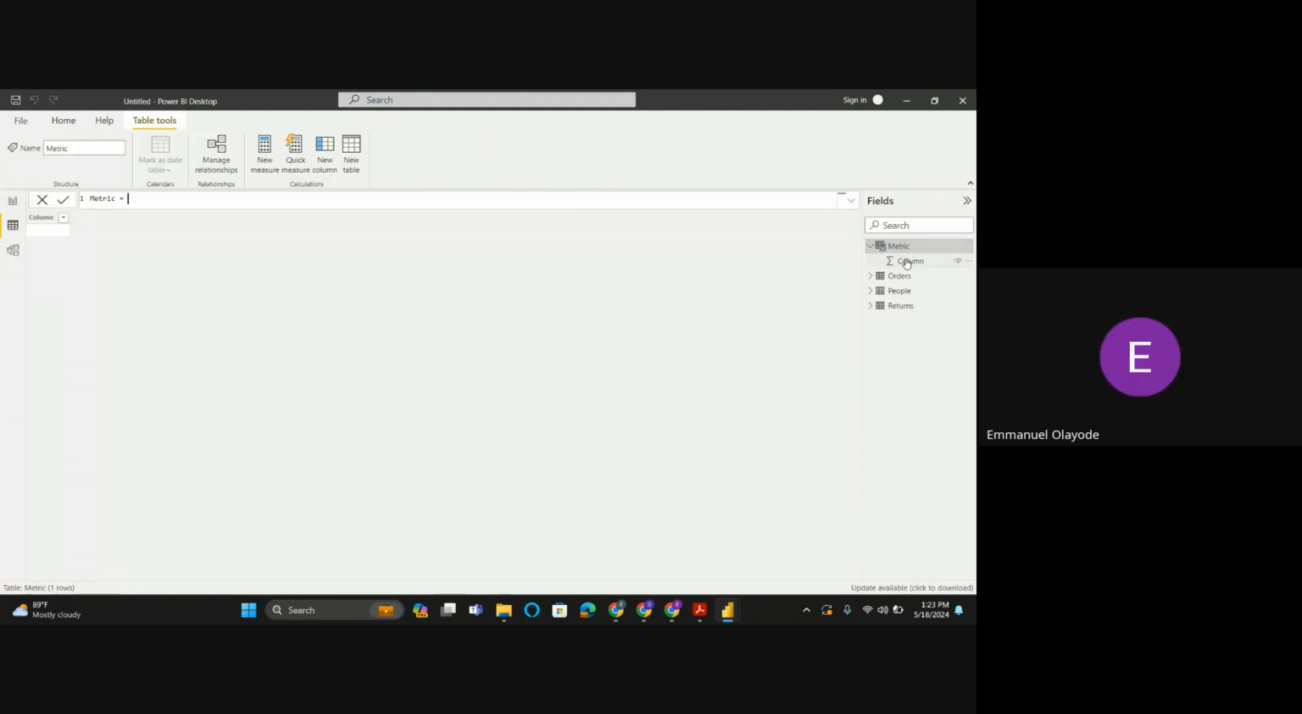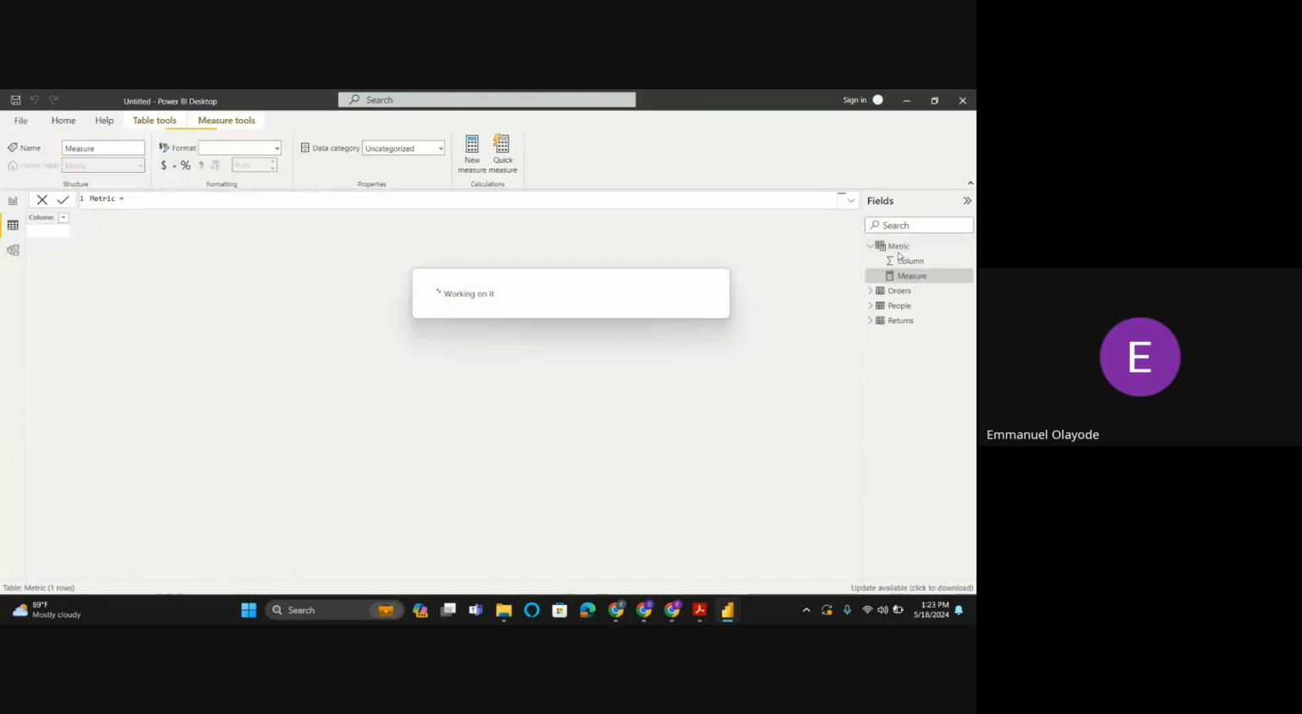So this also works. I can just create my new measure. All the measures I'm going to be creating will be under this particular table, which also goes with what we talked about the other time. For example, now I want to create the total sales measure. I can just come here and say total sales.